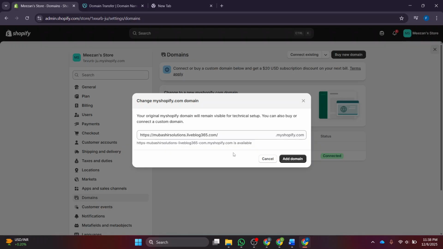By following these simple steps, you'll be able to transfer your domain name from WordPress to Shopify with ease and confidence.